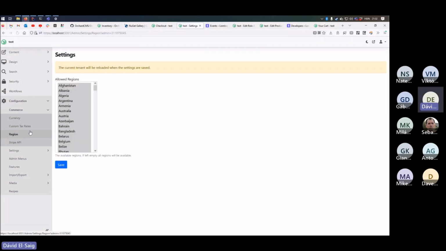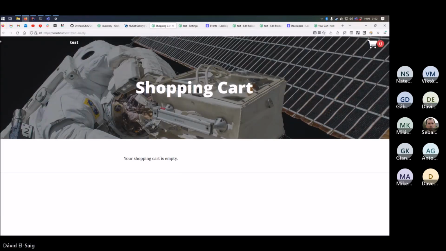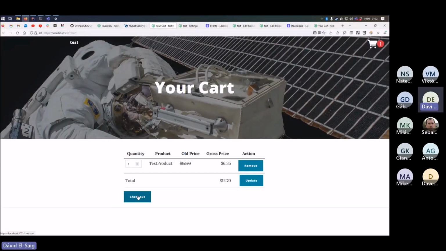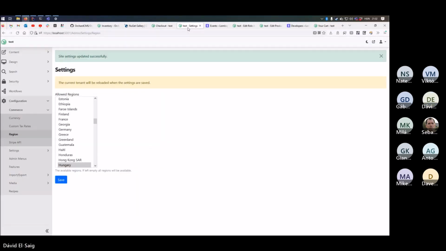Oh yeah, there was one more thing I wanted to show, that you have this region menu. So if you don't want all of these shown up because you only ship to a handful of countries, for example, or only want to ship to Hungary because local prices or whatever, then of course it reloads the tenant. That's why it emptied the cart. But now there's no other option. And yeah, I think these are the basic features.